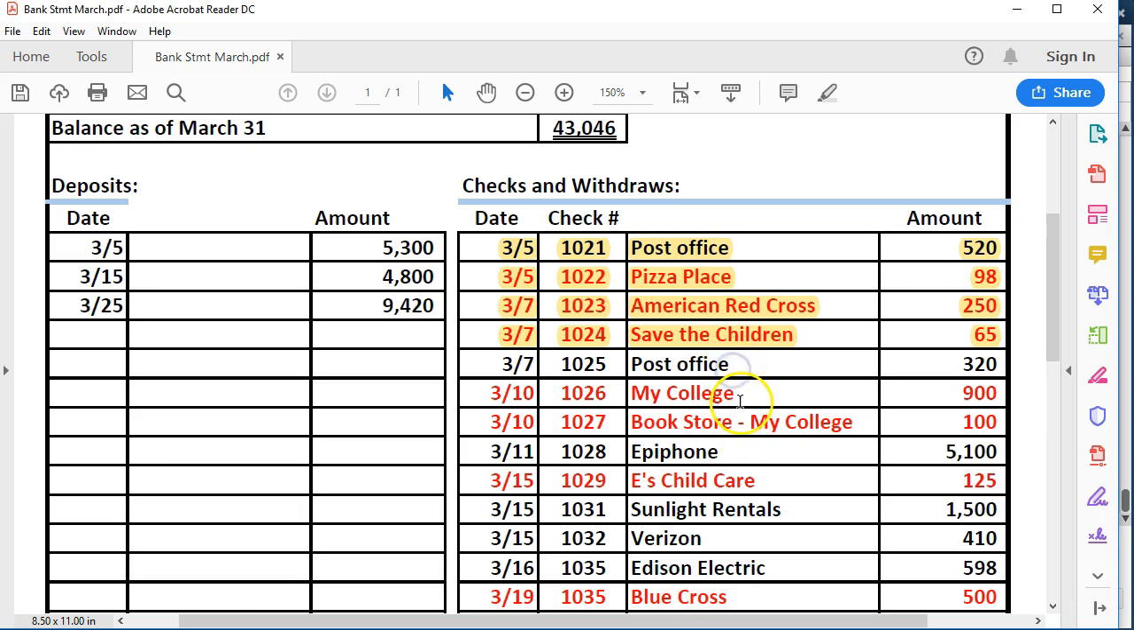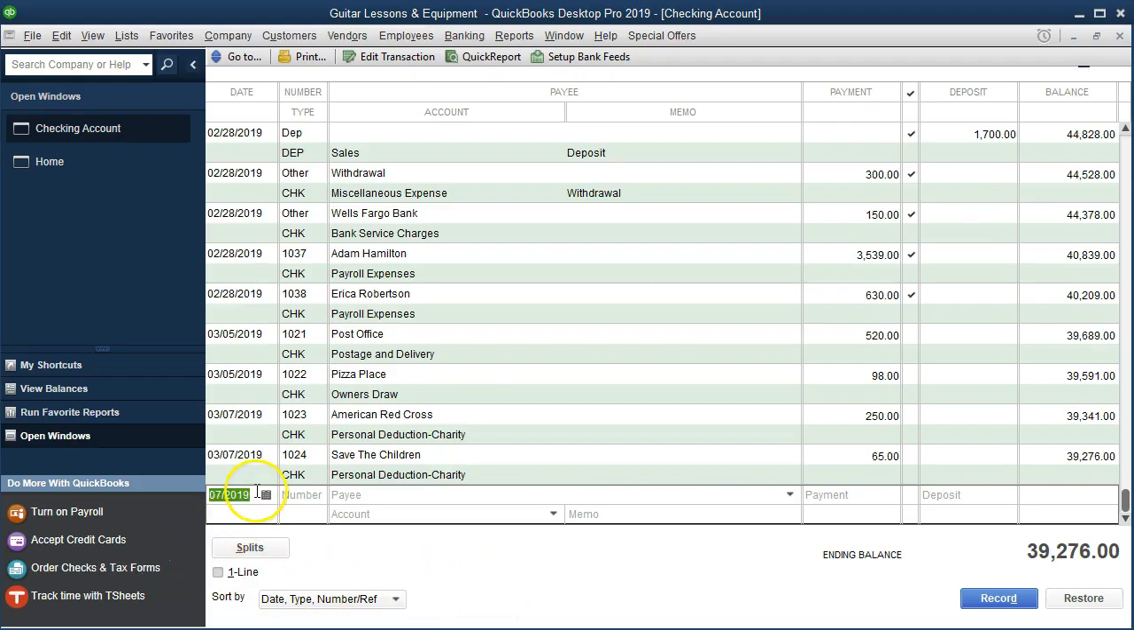We're going to go to the post office first, this just being a normal type of transaction, and then we will go from there. So the post office transaction happened on the 7th, so that's the date of March 7th. And the check number was 1025, and we're going to pay the post office once again, and that's going to be for $320. And then once again, it's already populating for us. The post office here populates for us.